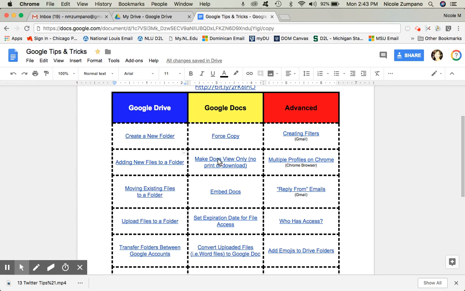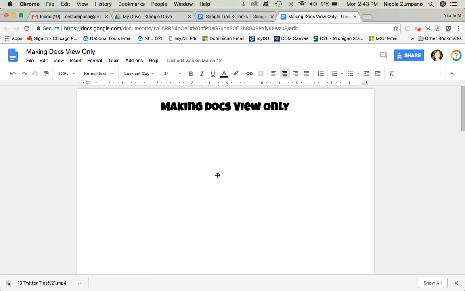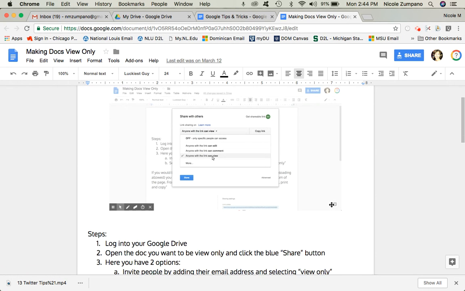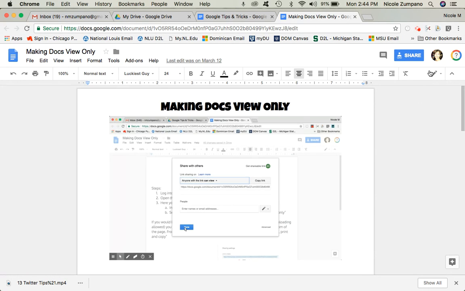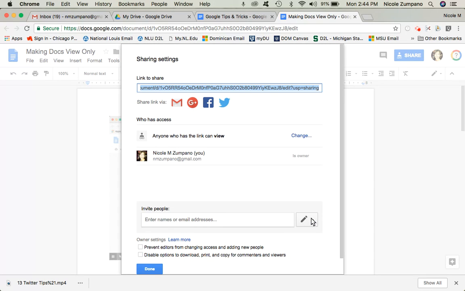And the next one, making docs view only, no download or prints. This is in the individual doc itself in the share files. So you can see here that right here, I have the little GIF showing you how to do it. I have all the steps to do it. But if I come up here to share, and then I have to go to the advanced setting, notice that at the very bottom, it says prevent editors from changing access and adding new people, or also disable options to download, print, and copy for commenters and viewers.